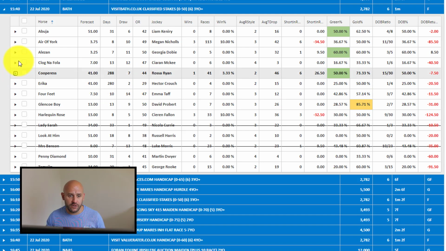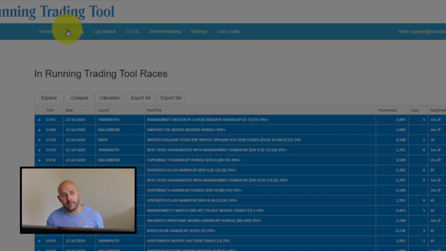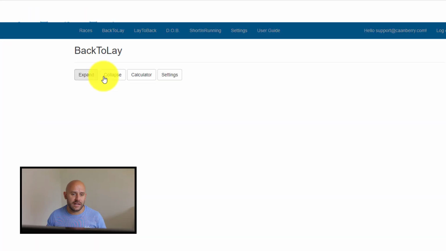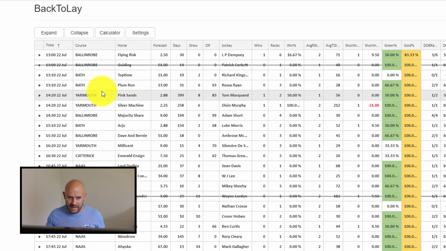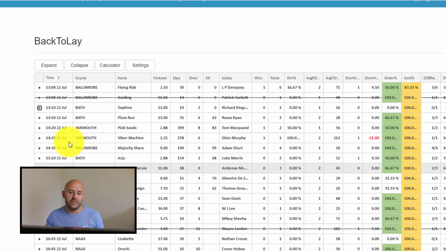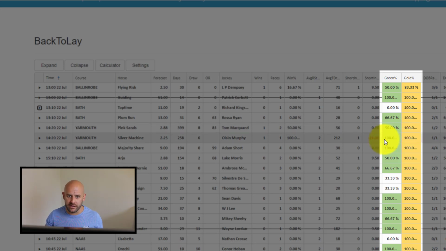I think you'll see it's very useful, but it's now going to become more interesting when we look at the separate tabs with regard to back to lay, dobbing, and in short running. So moving swiftly on to the back to lay tab, you've got the same tabs along the top here, calculator, and you've got settings for this back to lay tab. So again, just like represented previously, but this time, instead of having every single race and every single runner, it's picked up all the runners that have been selected as a possible back to lay based on the settings and criteria that you've set. So it's picked them out for you. You don't have to go through them one by one.